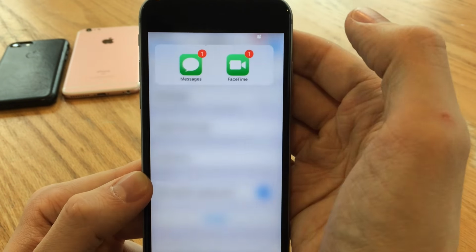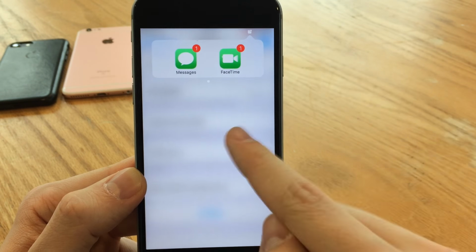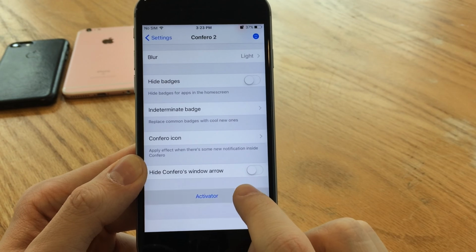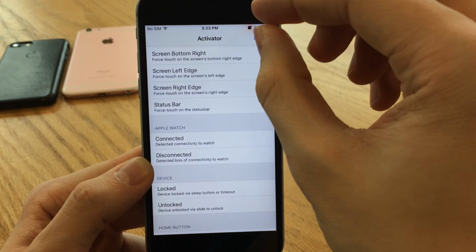So basically, when you go ahead and open this up, there's normally a little arrow there. And if I turn this off, you'll see the arrow will show up. Then you could also use an activator option if you select activator to go ahead and make this tweak show. So you don't have to necessarily tap on that little icon there.